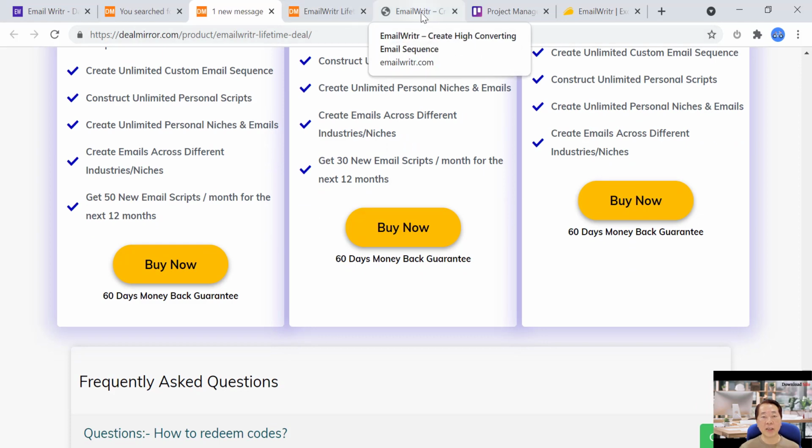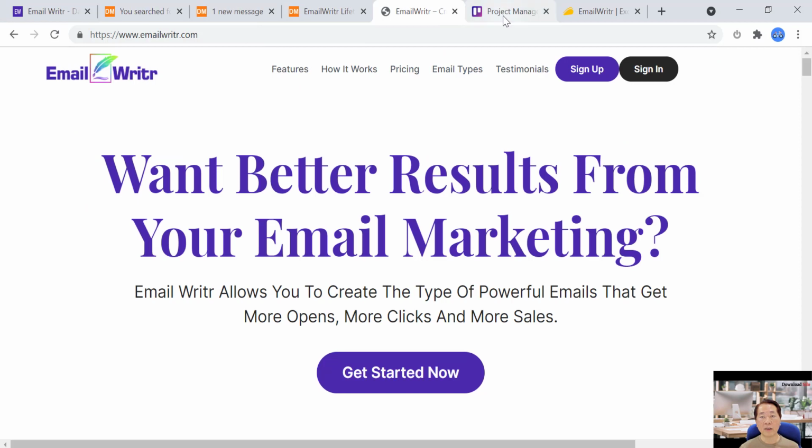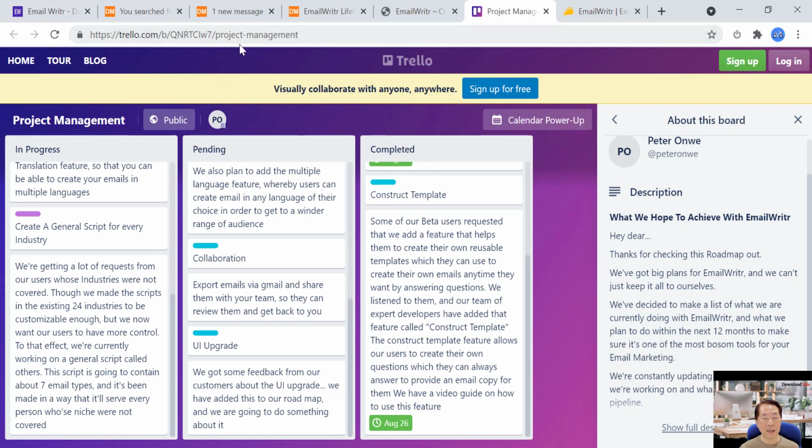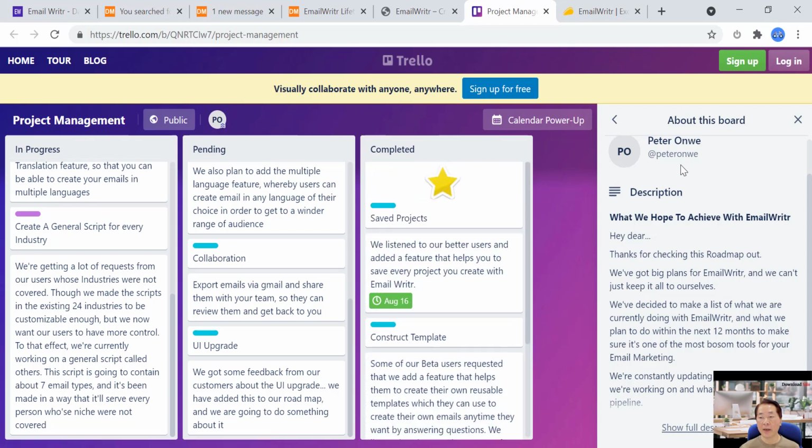If you have any suggestion, or any improvement that you need, you can go to this site, for the roadmap. They have the in progress, pending, and completed roadmap. And of course, Peter, the owner of this app, will be happy to look at your suggestions.